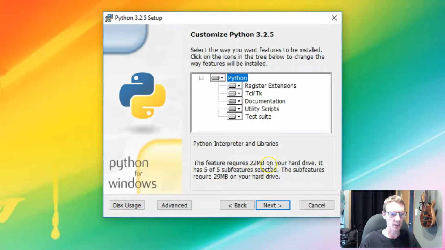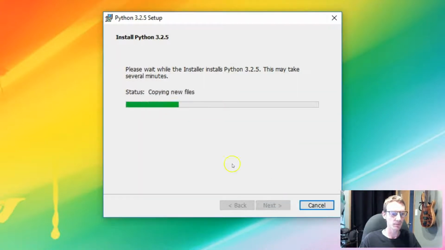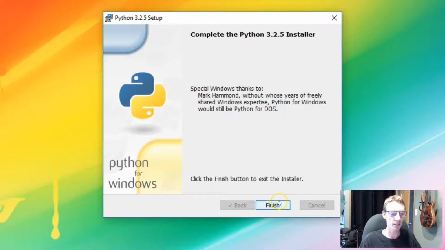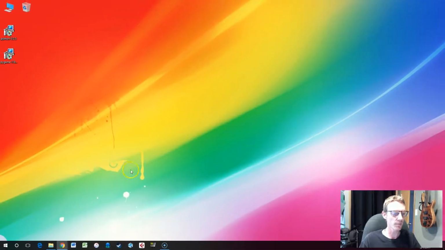Okay, it says it's going to require 22 megabytes. I'm sure you have 22 megabytes free on your hard drive. I'm just going to click next, and it will install. Hooray, we've got it on our computer. Okay, and we click finish.